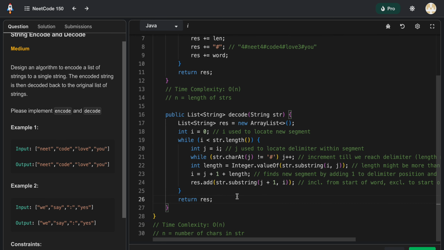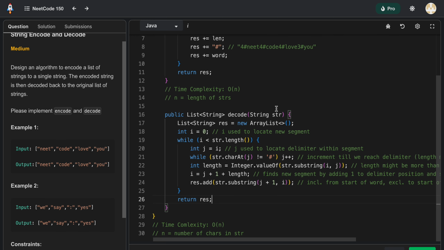The time complexity of this program is going to be big O of n, where n is going to be the number of characters within string. And as the data may increase or decrease, such as the number of characters within string, the runtime of this program is going to stay linear to the amount of data that's within string.